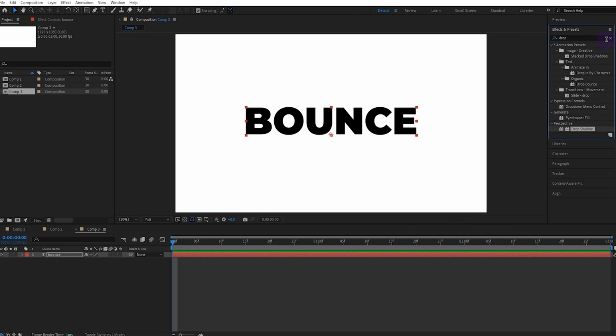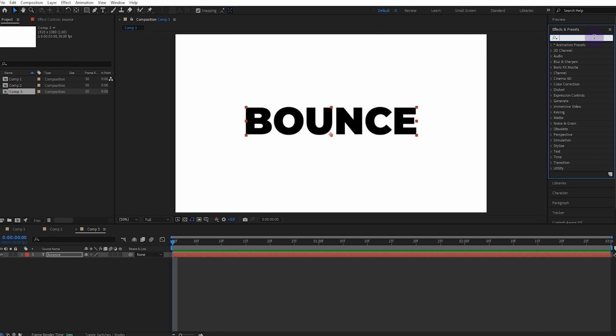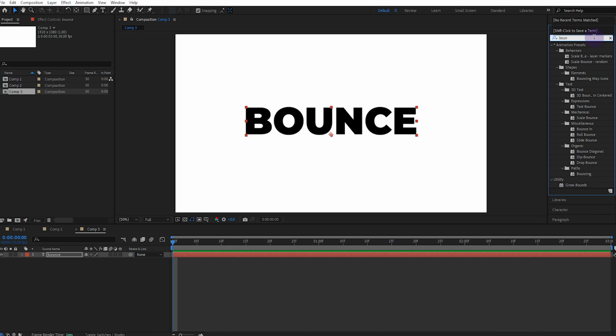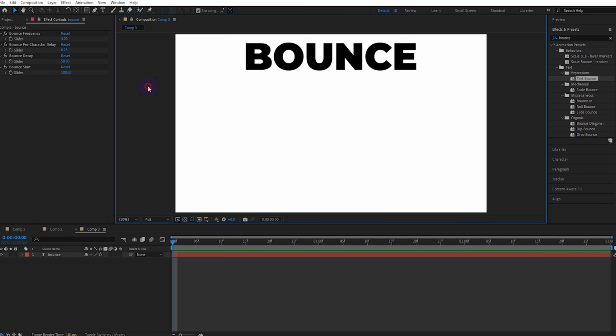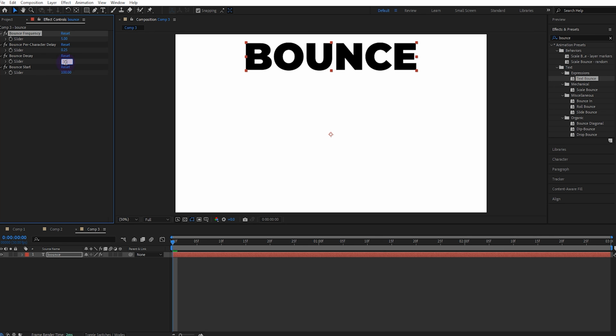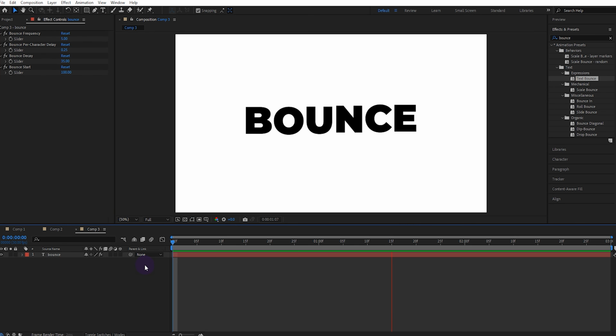Now we add the text bounce effect from the effects to the text we wrote for the bounce effect. We set the frequency value to 5 and the decay value to 35. Of course, you can make different animations by changing other settings.